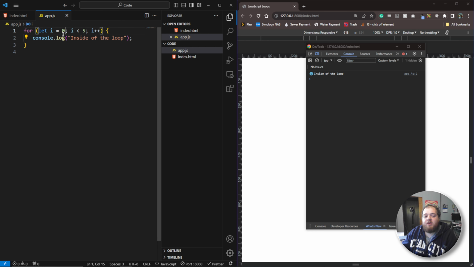Another different way we could use it is we could say i is now equal to 5. And then as long as i is greater than 0, we are going to take 1 away from i. So we're basically doing the exact same thing backwards here.